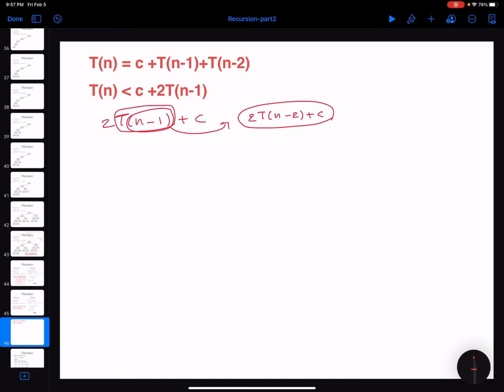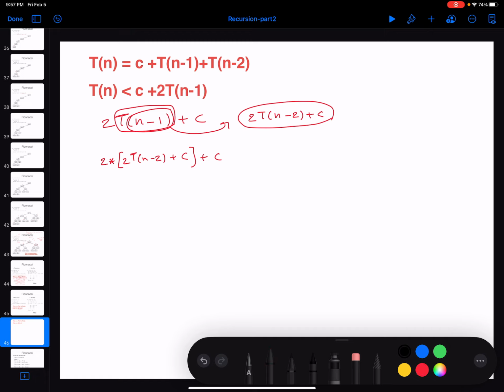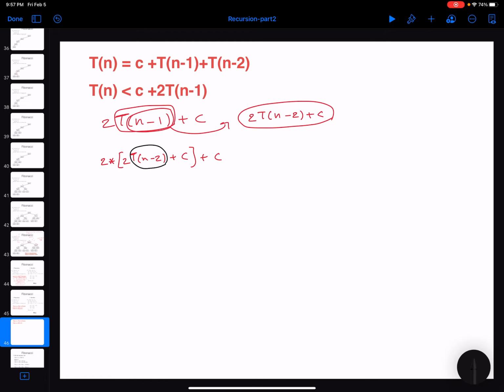So if I put that one here, that's going to be 2 multiplied by 2T(n-2) plus c, another c outside. Okay, so what I'm going to do here is just take this one and replace it with its equivalent, which is going to be again 2T(n-3) plus c.